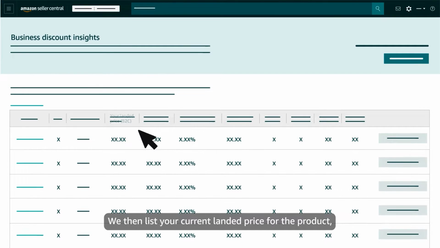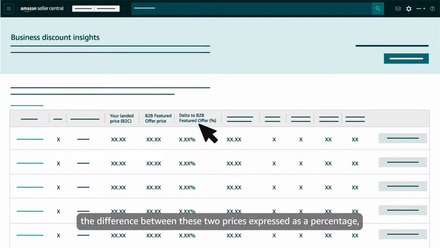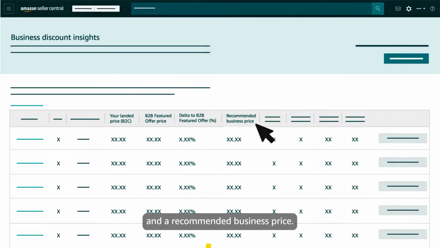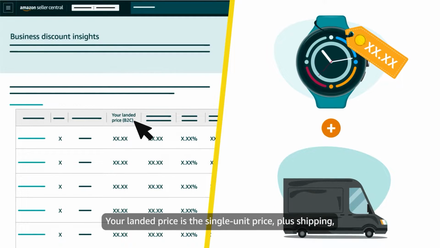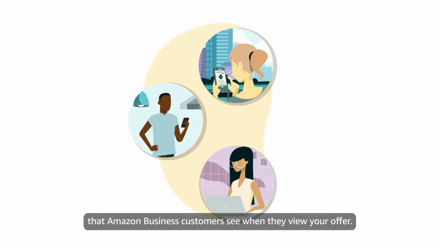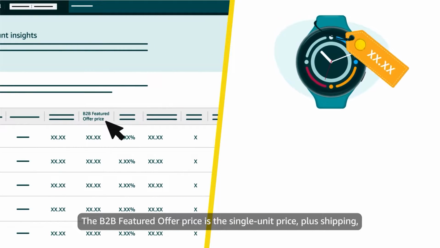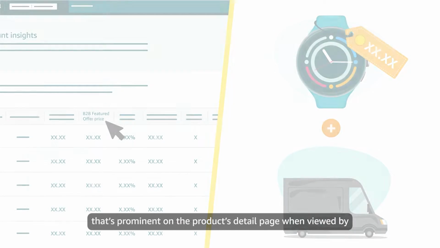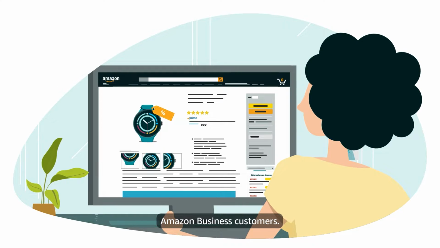We then list your current landed price for the product, the current B2B featured offer price, the difference between these two prices expressed as a percentage, and a recommended business price. Your landed price is the single unit price plus shipping that Amazon Business customers see when they view your offer. The B2B featured offer price is the single unit price plus shipping that's prominent on the product's detail page when viewed by Amazon Business customers.